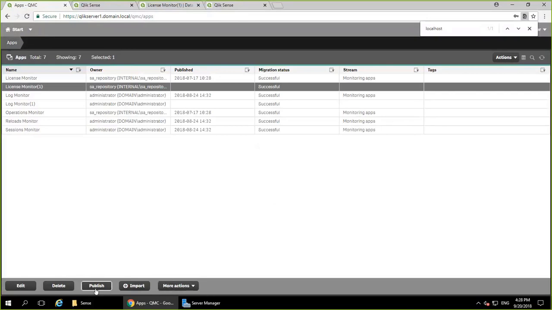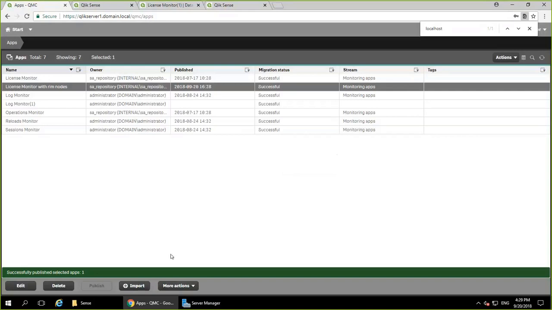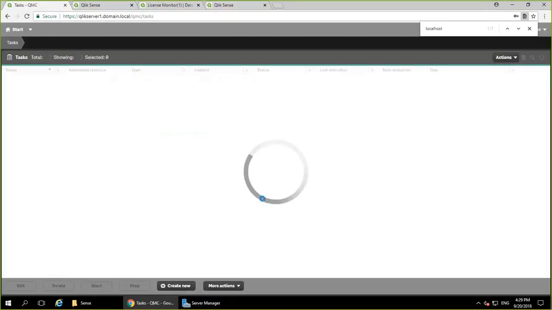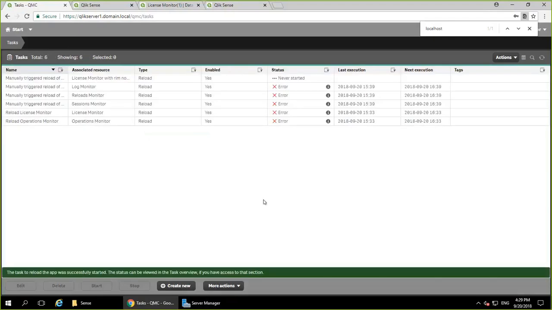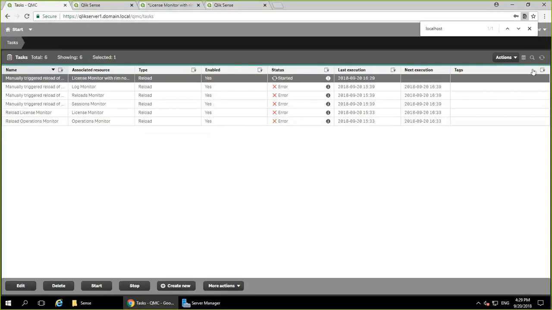So we'll publish this. We're publishing it to the monitoring app stream, and we're calling it license monitor with rim nodes. And we can publish that, and now we can also reload that. So if I click reload now, it's going to create a one-shot task. That should make the thing reload. Come on, let's refresh this. There we go.